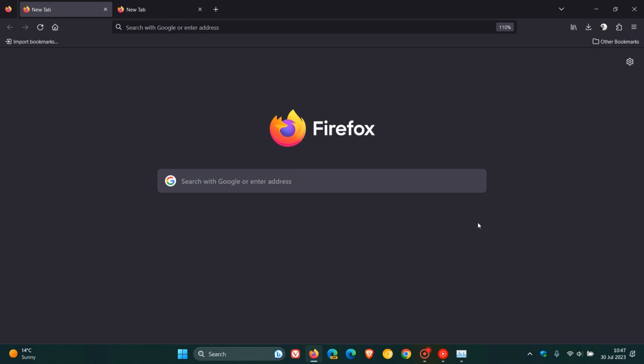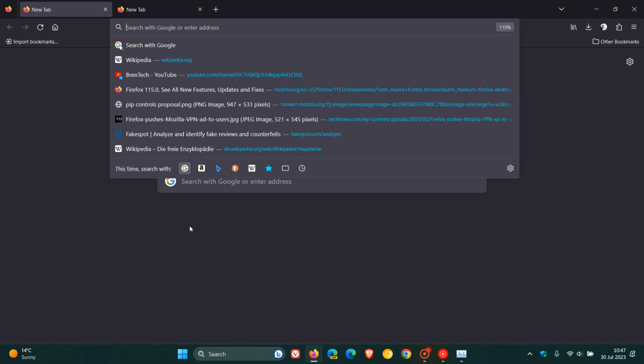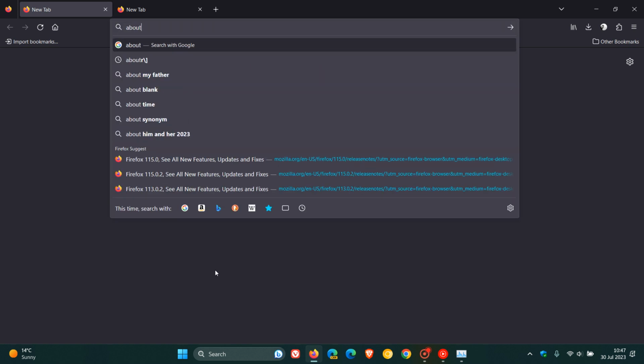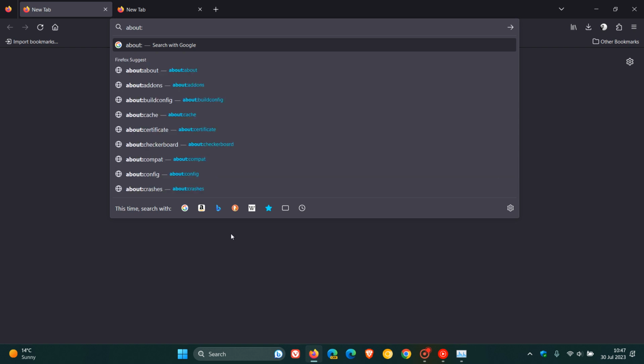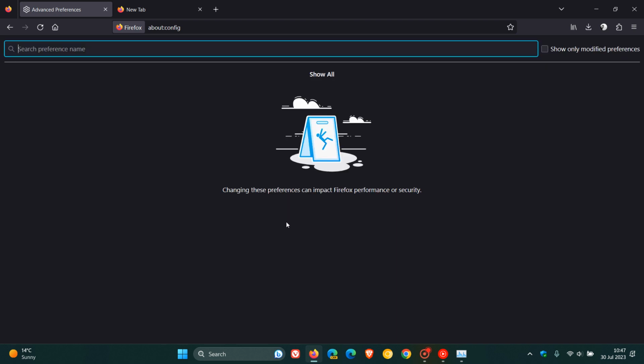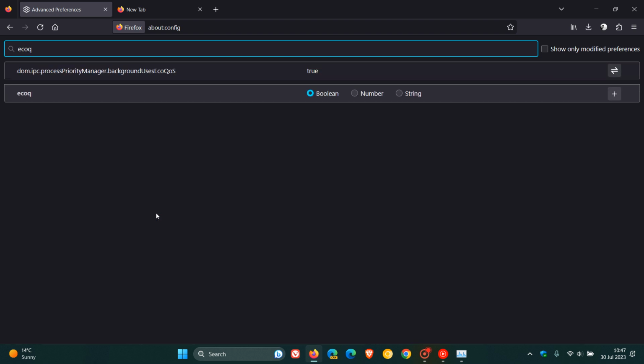So to do this, and if you do want to permanently disable and stop efficiency mode running for Firefox on Windows 11, we head up to our address bar as always, and we enter about:config. So that's about colon config. And just take note, accept the risk and continue. And what we need to do here is search for this flag. So we're just going to type that in. It's called echo QoS. And this is the flag which will appear.